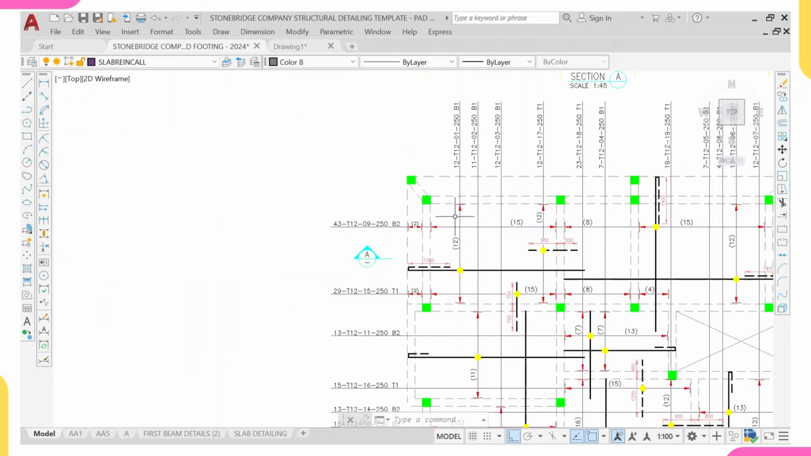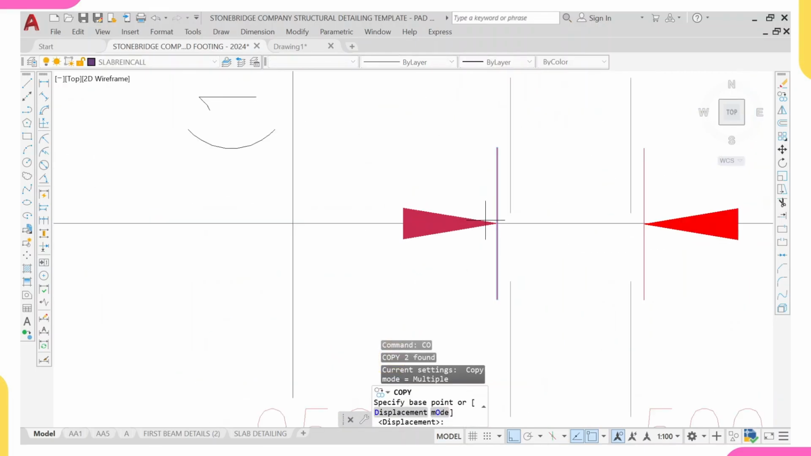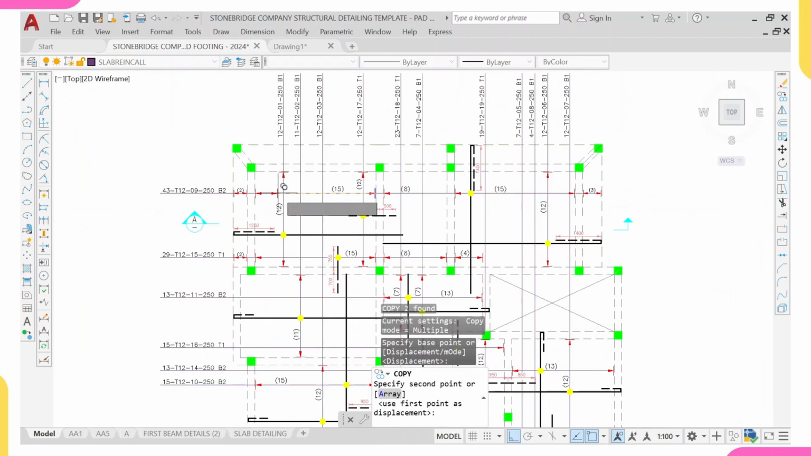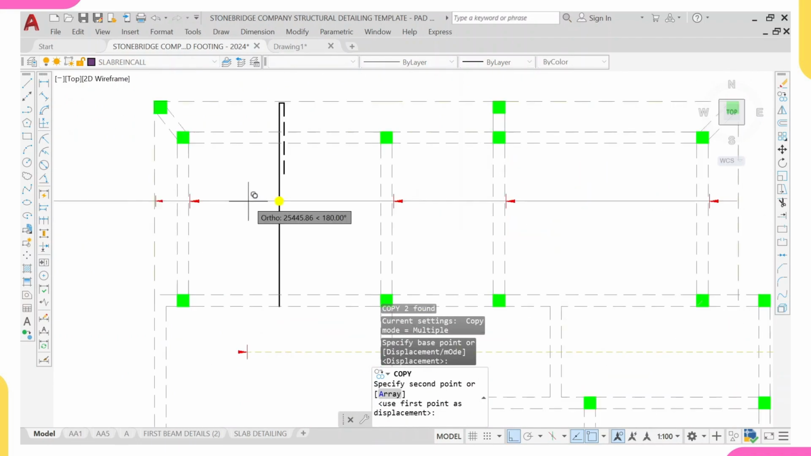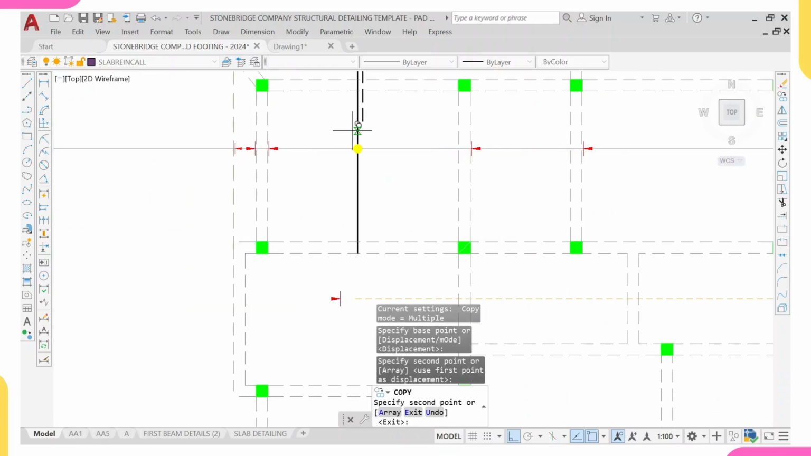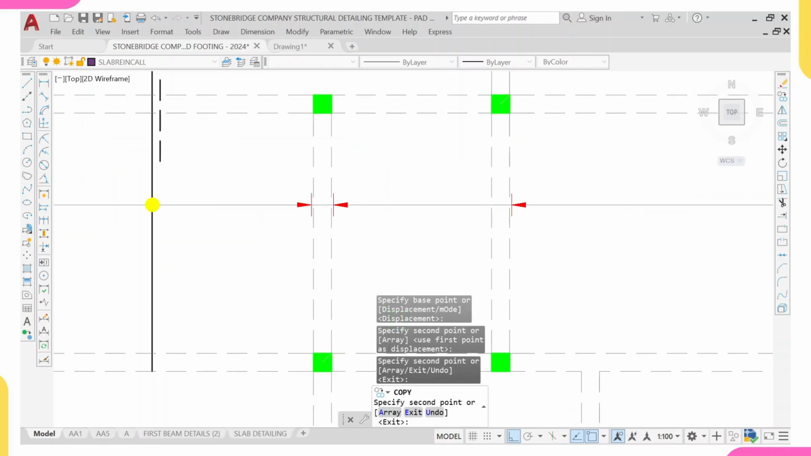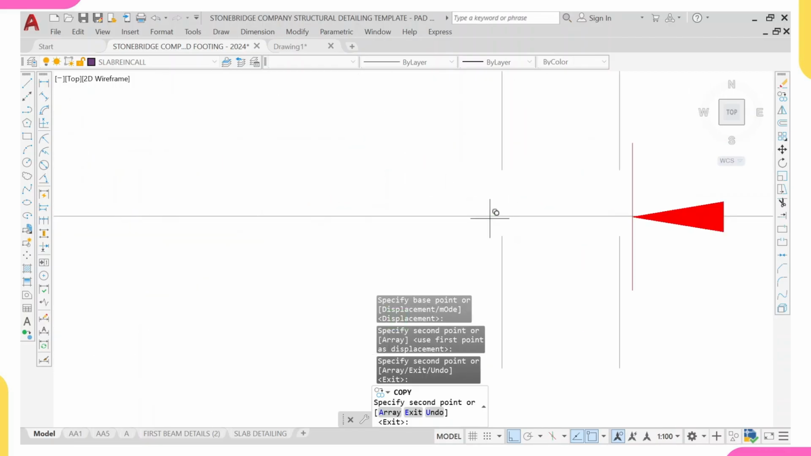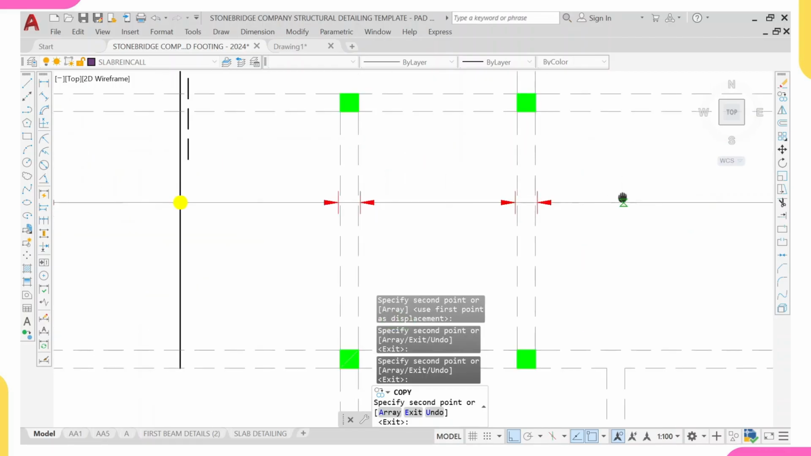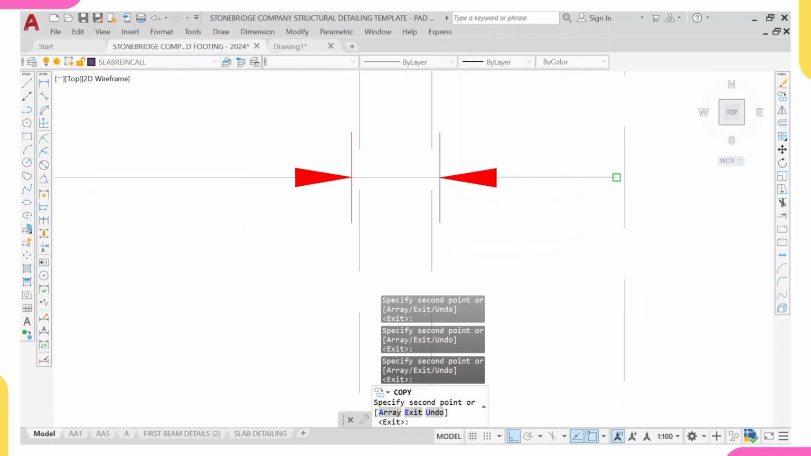So next one is that I'll come and copy out this. I'll copy out this, I'll do CO enter. So I'll copy from this point and I'll paste it here, and I'll also come over to this point and paste it here, and I'll come over to this point and paste it here, and also I'll come over to this point and paste it here, and I'll come over to this point and paste it at this.